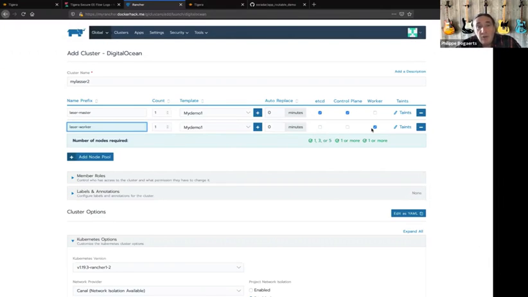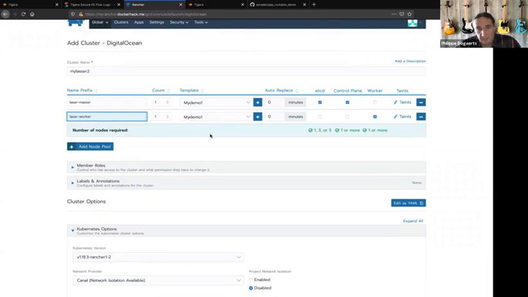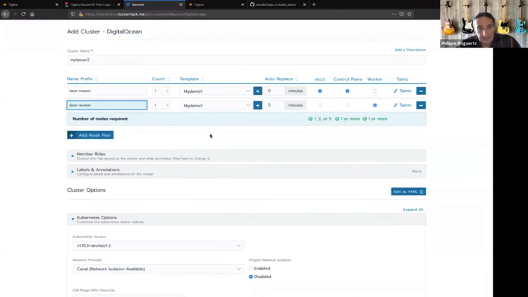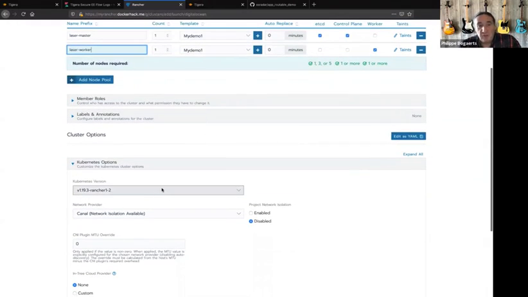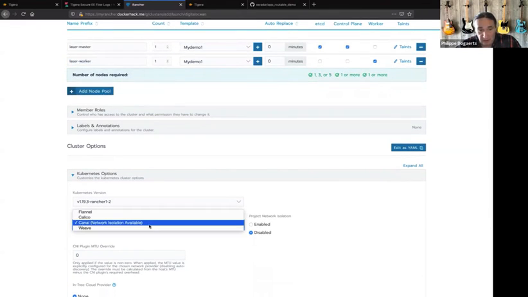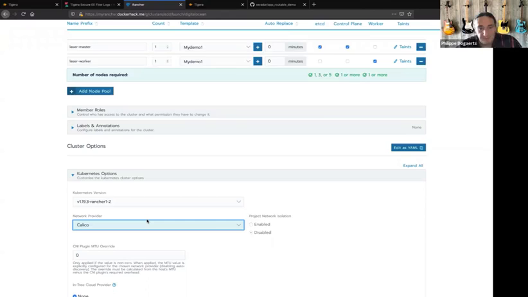How does Rancher know how to connect to DigitalOcean? How does Rancher know what images to deploy? Well, this is all defined in that template. We'll take a look at it right after I click create. You can choose the Kubernetes versions, and of course, the most important thing is that we'll actually select Calico as our networking provider. This is basically it.